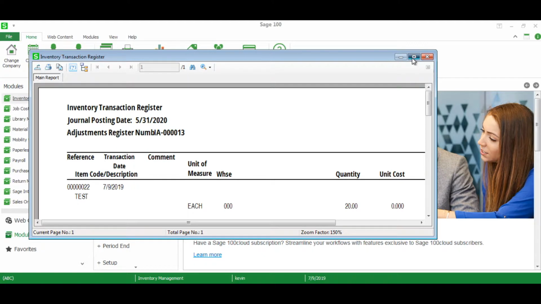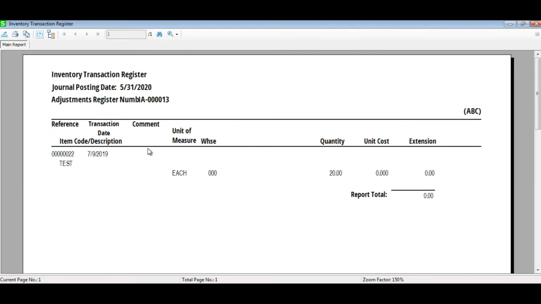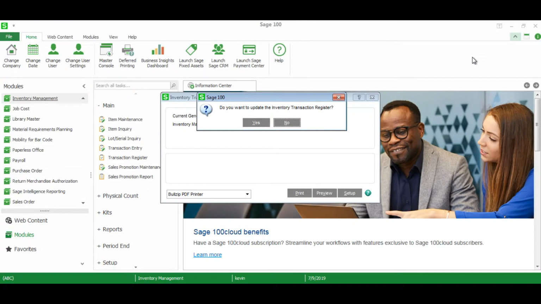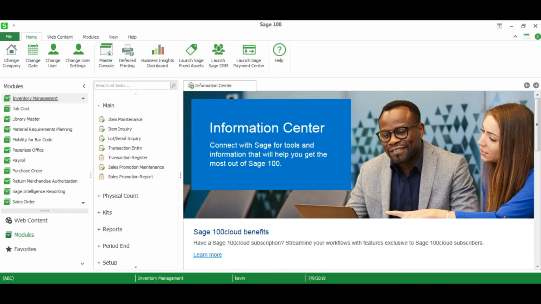Then the inventory transaction register will pop up, and here you can double check that everything you input was correct, such as the warehouse and quantity. Everything looks good, so we'll go ahead and close out of here. And then click yes to update the inventory transaction register.